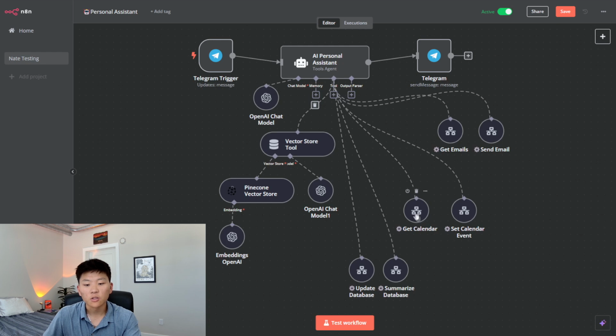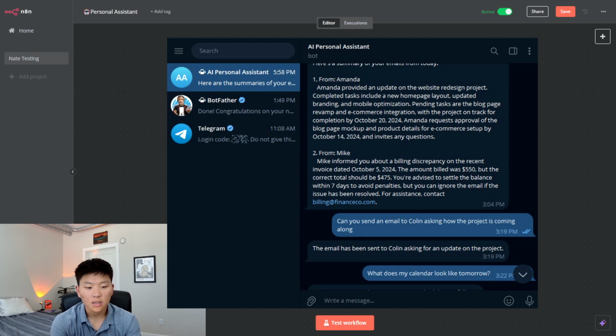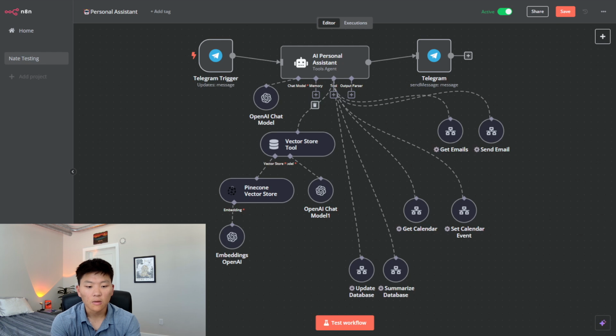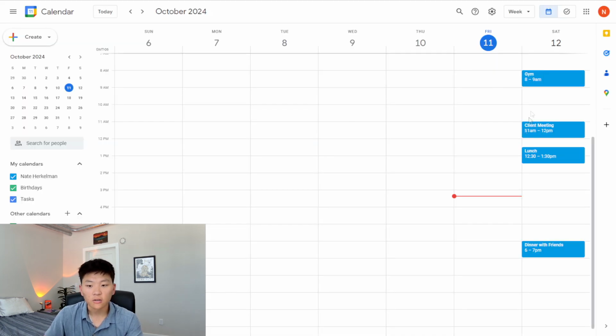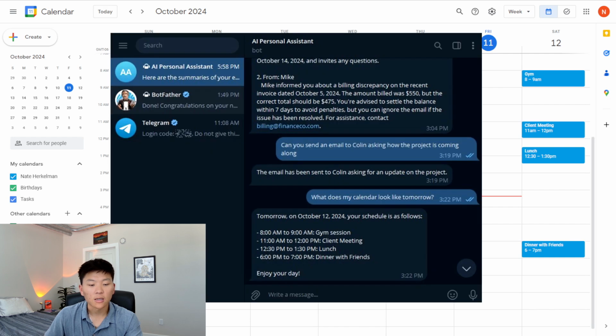The first one that we'll do is get calendar. So open up Telegram once again, and I'm going to ask the bot to grab my calendar events for tomorrow. So, what does my calendar look like tomorrow? We'll ask that. We will actually real quick go check what the calendar looks like. Tomorrow we've got different stuff going on throughout the day, so hopefully this will come back correctly. And now let's look at the Telegram message.